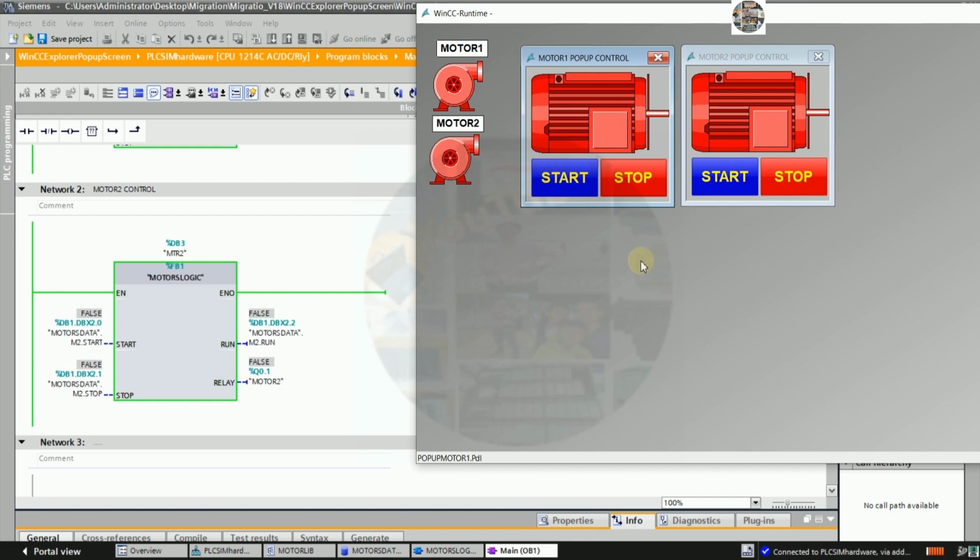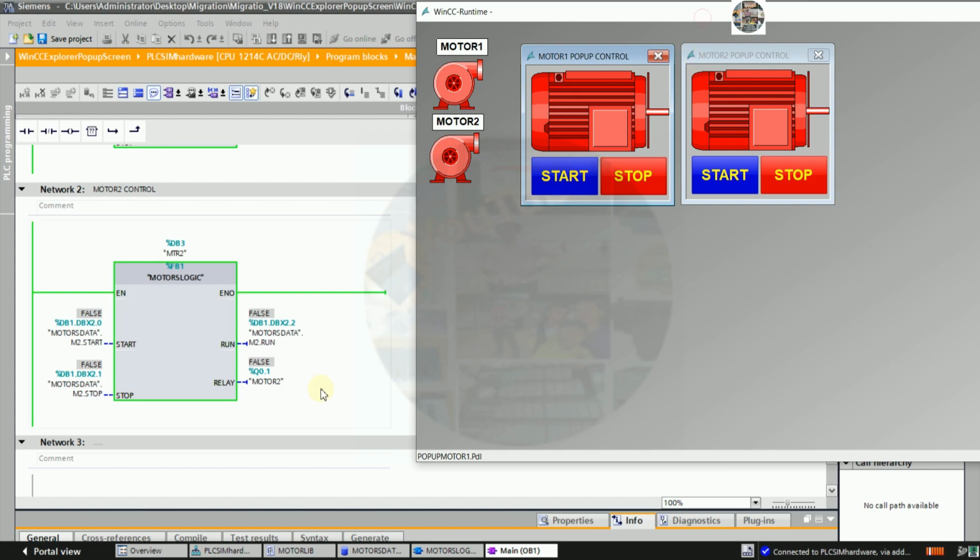Okay, so this is just two motor for control the pop-up. I hope you will understand about this one, how to create the pop-up for control the logic by using WinCC Explorer version 8 and TIA Portal version 18. Okay, so for part 1 I will just create two motor first, and then next video I will create one more 8 motors for control by using this way.